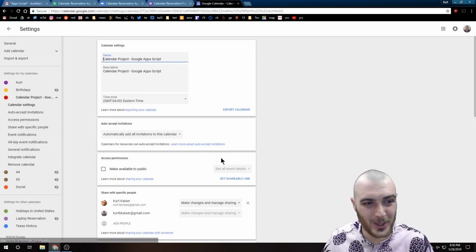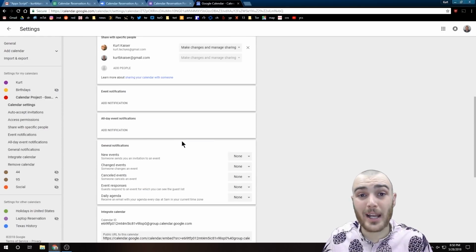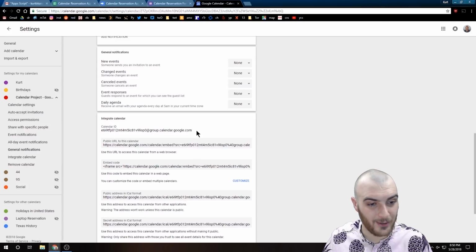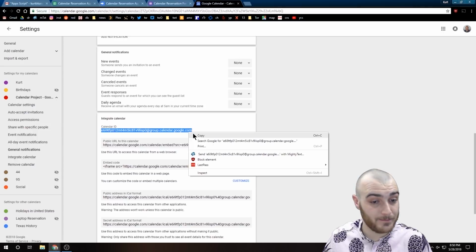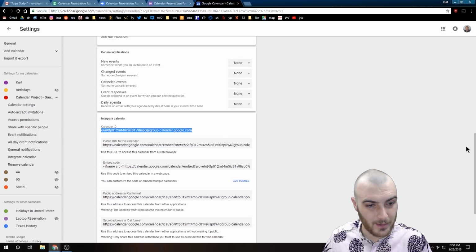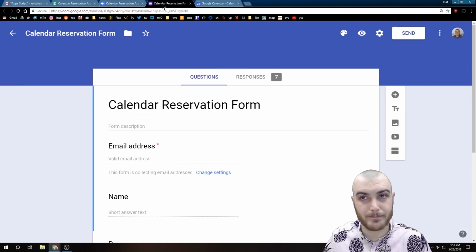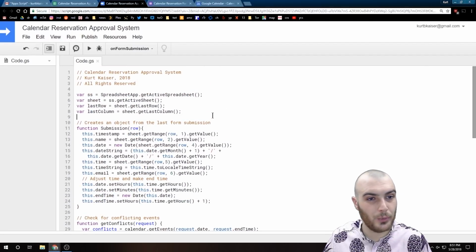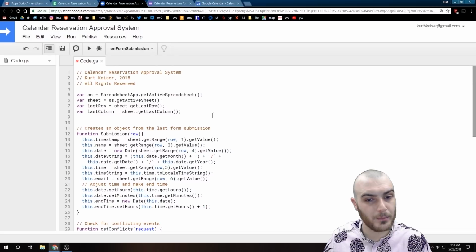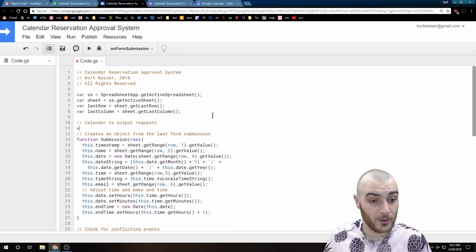So calendar, google.com. And I already have this calendar set up. Calendar project, settings. And I'm just going to grab the calendar ID. Blah, blah, blah, right there. Perfect. Copy. And back to our code. Whoop, got a bit lost there. Third time's the charm. So now I do need to assign that calendar object or create the calendar variable.